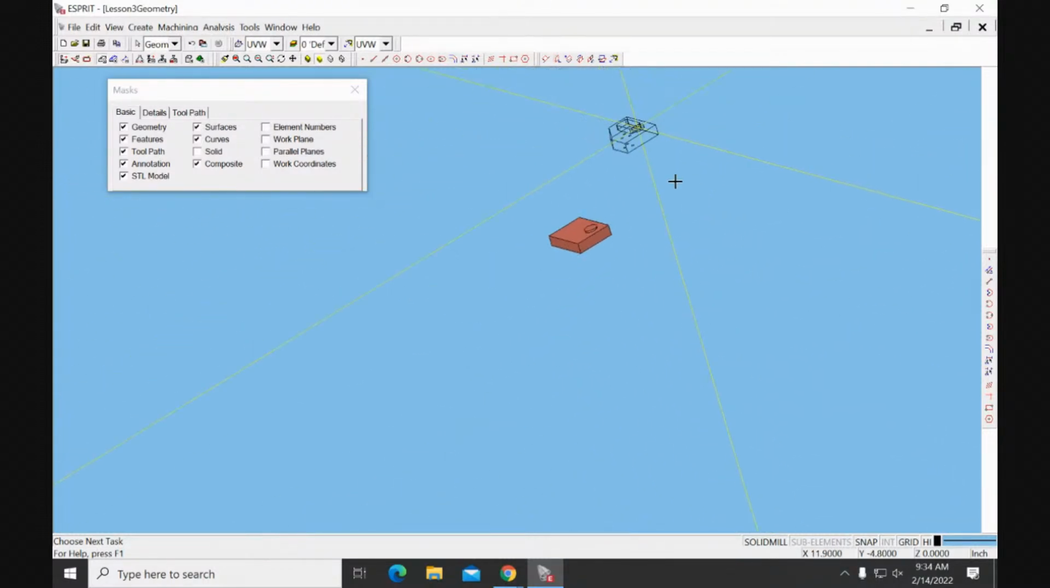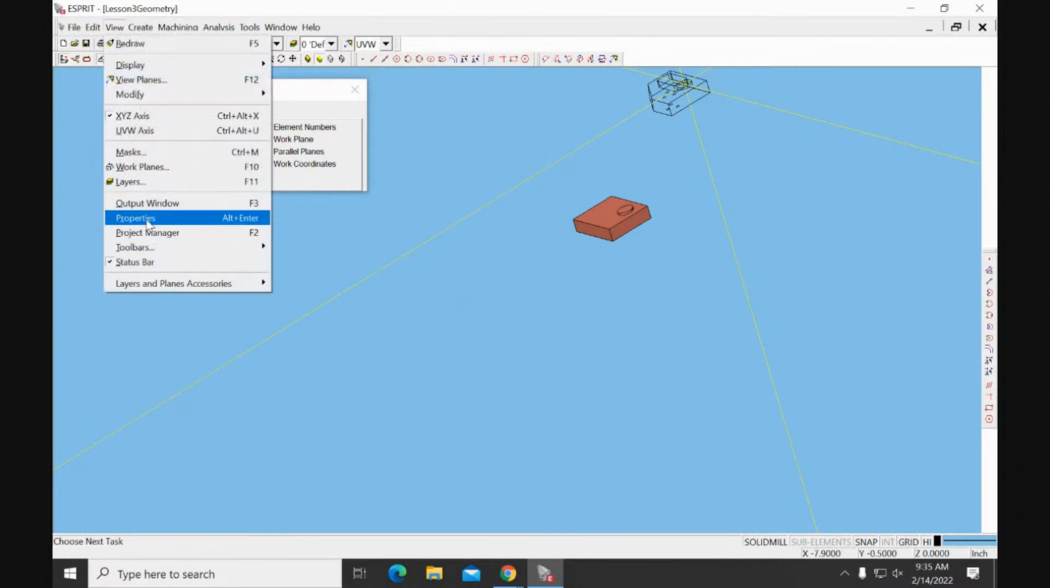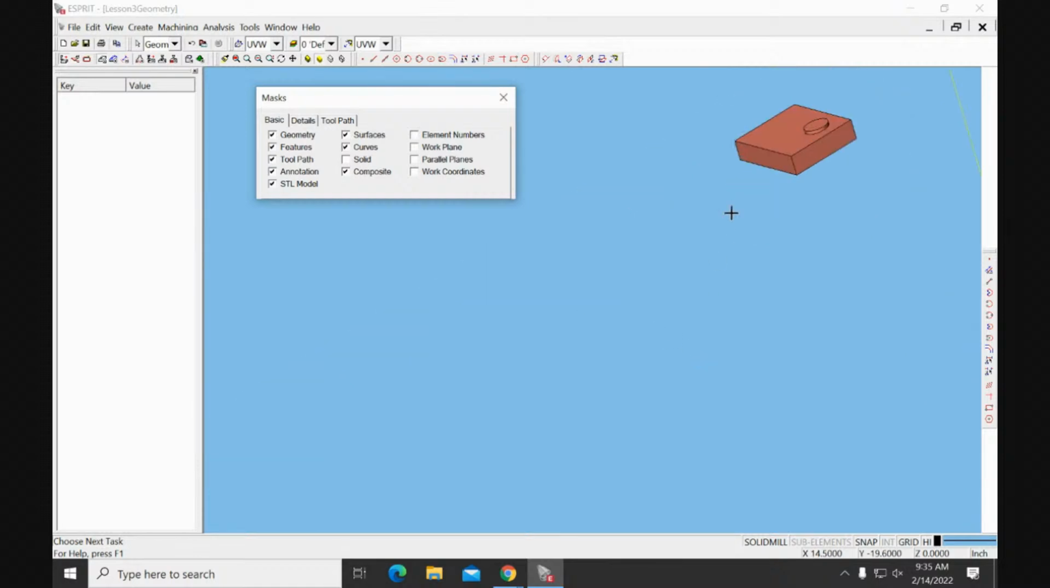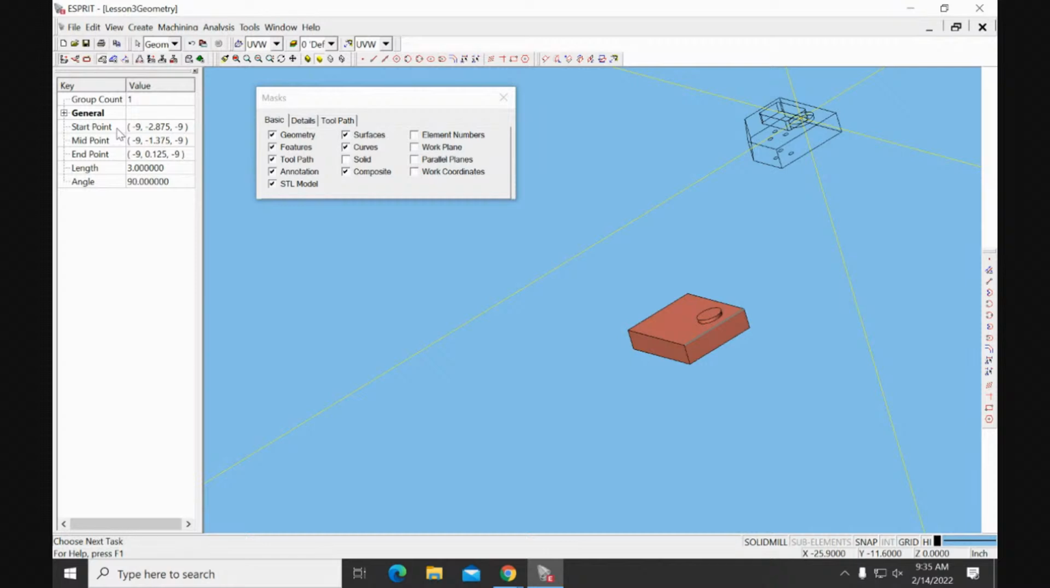So if I didn't want to use the 2 points or couldn't for some reason, I could figure out what the distance is in X and Y. And the easiest way to do that is to get the properties window open. And then select any of the features. So I'm going to select that line. And it gives me an X, Y, Z starting point, midpoint, and end point. Just pick the start point. It doesn't matter. But the start point is -9 in X, -9 in Z, and 2.875.